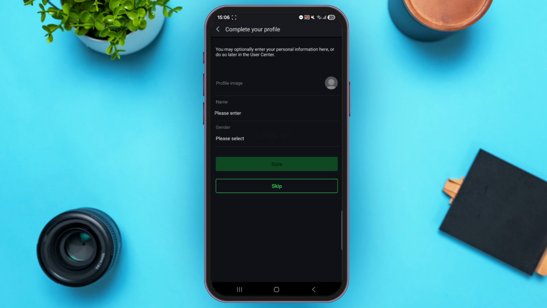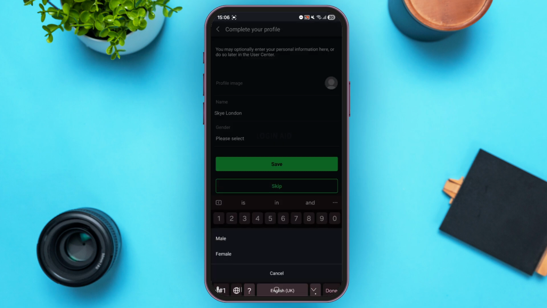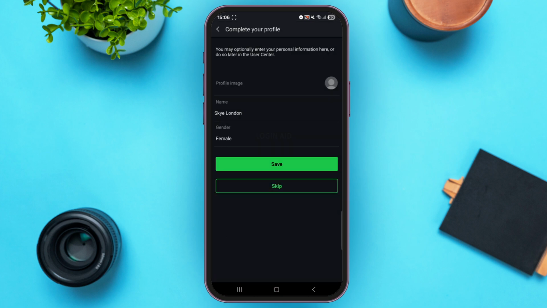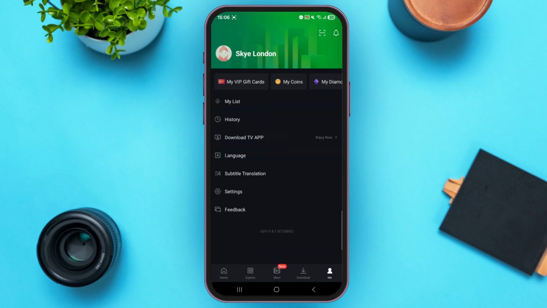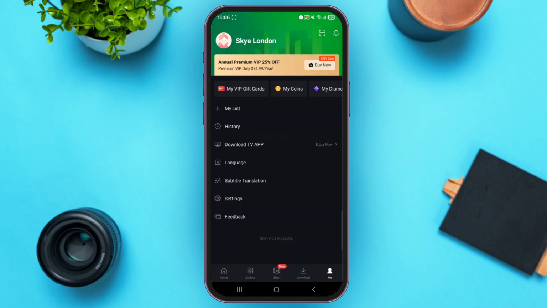Now, you can also upload your profile image, or you could simply start by entering your name. Then select your gender. Then tap on the option of Save, or you can tap on Skip as well. So with that, you will successfully be able to create your account on iQIYI app.